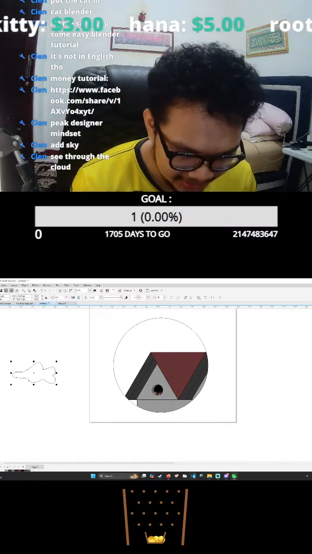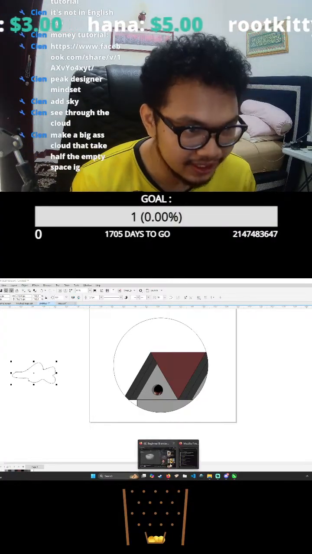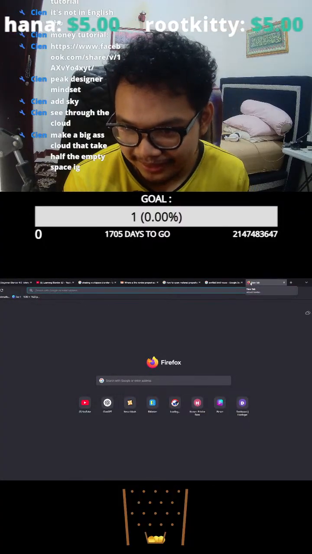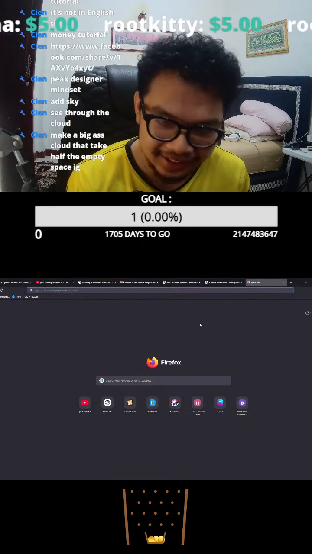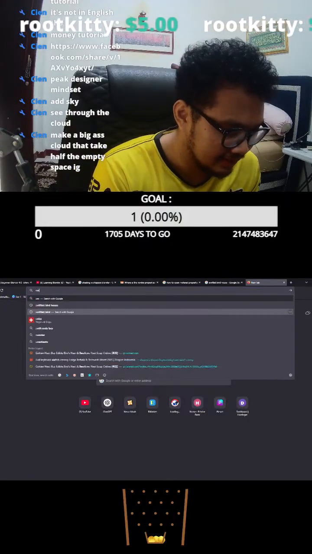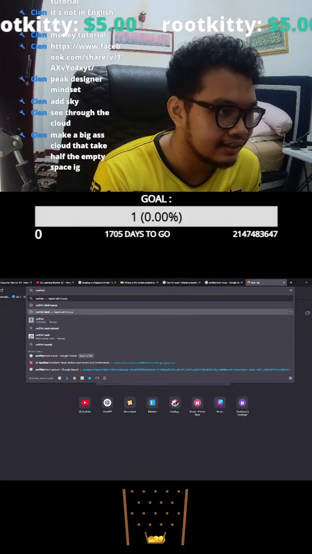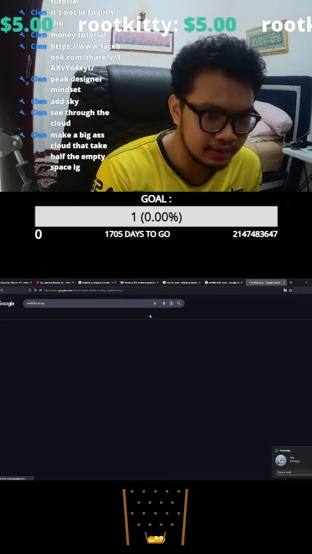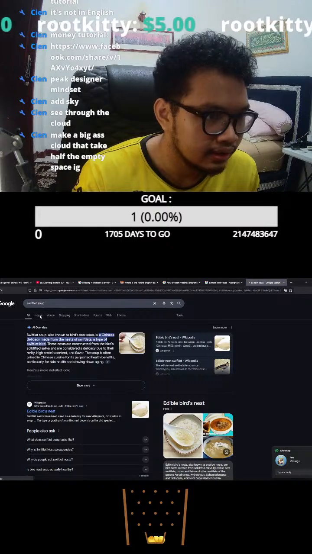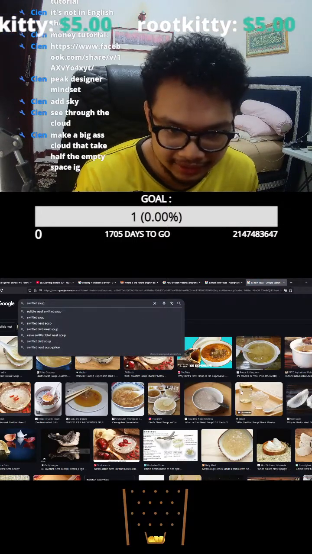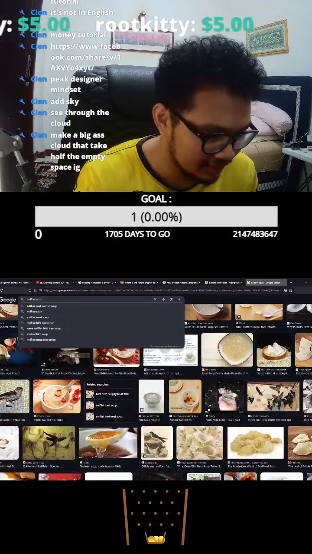Let me just show you the type of container that I'm gonna put it in. Make a big cloud that takes half the empty space, I guess. Yeah, that could be something. This is how the product, I mean the container, is gonna look like. Safe lab soup images. Yeah, it's gonna be like in one of these jars, but a bit bigger.